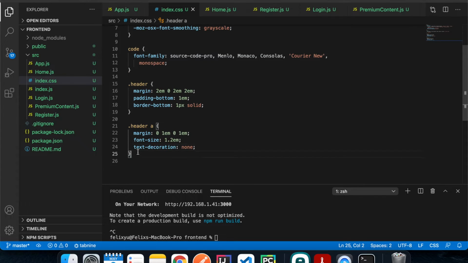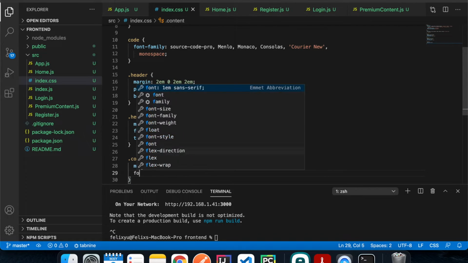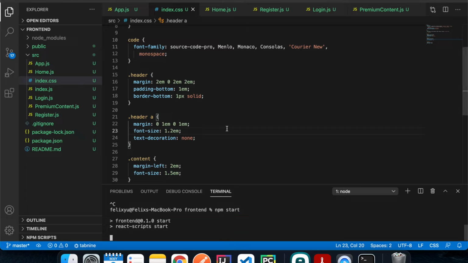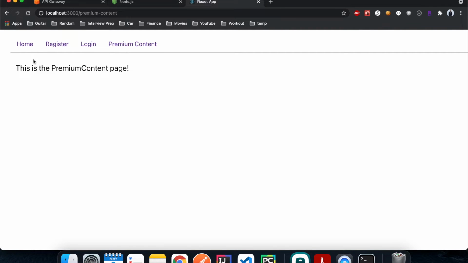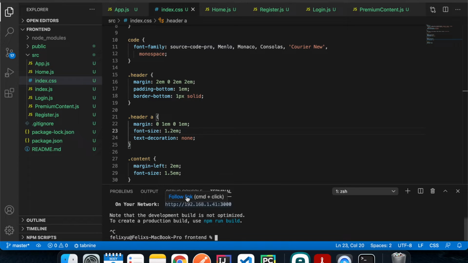And then for the content, margin 2em, and then font size, let's do 1.5. Okay, let's see how it looks now. Alright, perfect. And now it seems like we have the routing working correctly. Now let's go back to VS Code.